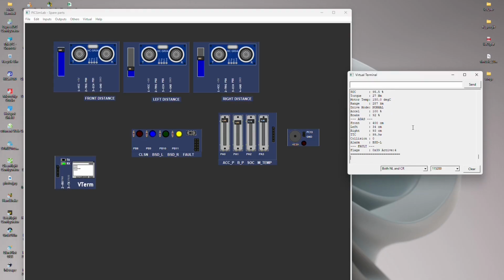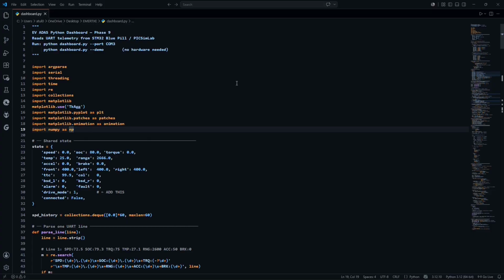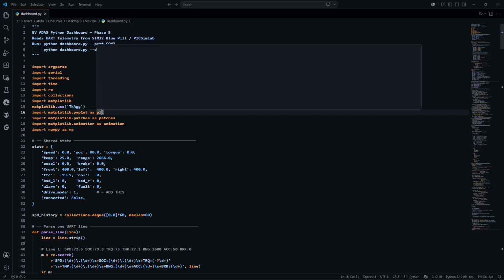Next we will see the Python dashboard. Now I'm going to show you the Python dashboard working code. The Python dashboard is made using Matplotlib, NumPy, and Tkinter for the GUI. Matplotlib is used for the graphs and the other things.